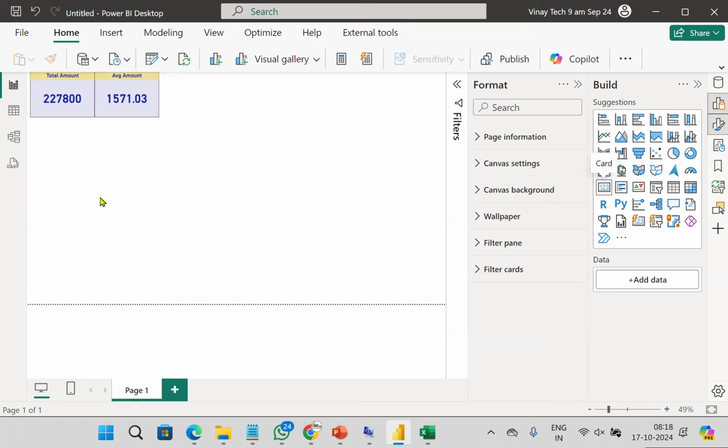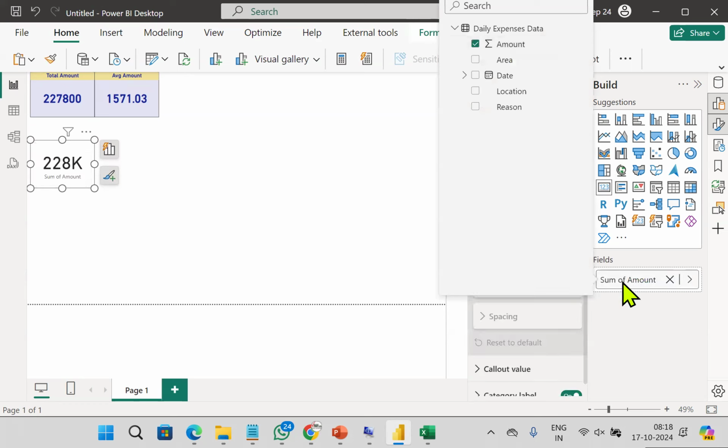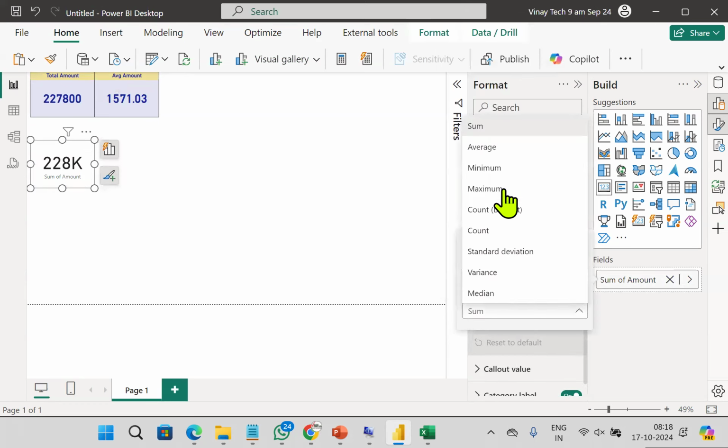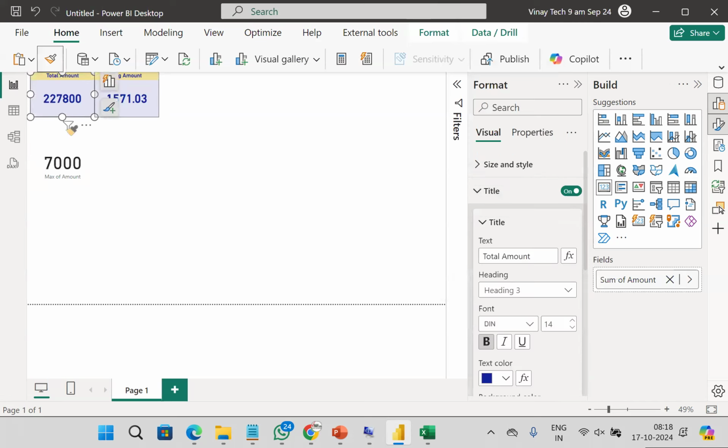You only told me card visual, add field, amount, but I don't want sum. Click on the drop down, select max. But I want the same format. Then highlight this, click this. And I will take the title here. Title, max spent.